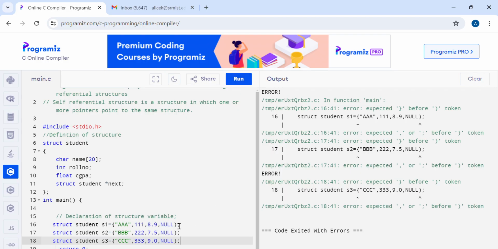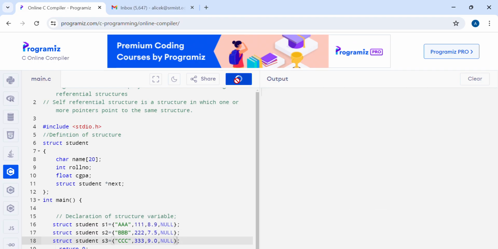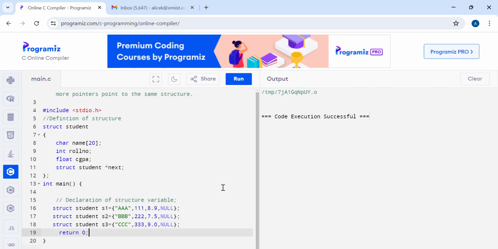Now I have misused this bracket, so that is the error. Now I'll be using flower brackets. Now run the code. Okay, so far no errors. We have successfully declared three structure variables and assigned values to them.